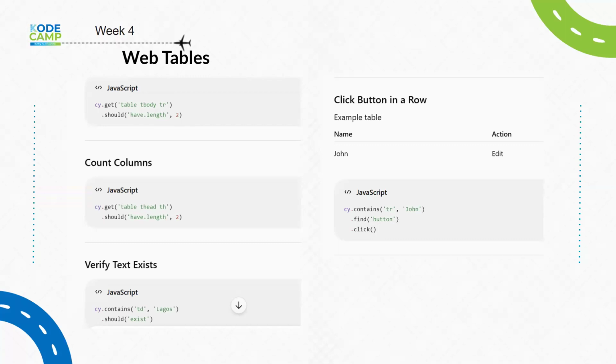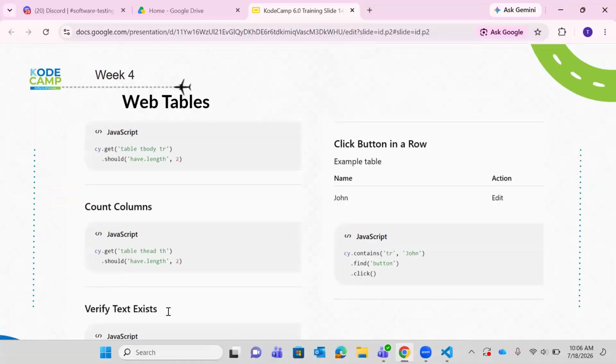For the table head as well, we can do the same thing. And if we want to verify that a particular text exists, let's say our table contains the text Lagos and it's inside the table column, we can have this cy.contains td, that is the table column, with the text, which is Lagos. And we can add other assertions on it.